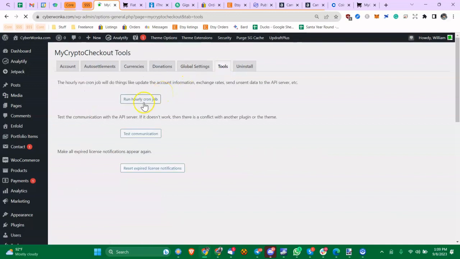Can't remember. Okay, the hourly cron is a Unix thing. I was a Linux admin for like 10 years. It's a scheduler, like Task Scheduler in Windows, I think it's called. It's an hourly task that runs, I guess, to get the exchange rates, etc. If you want to force it to run here, you shouldn't have to do this, but if there's an issue, maybe you can do that here. Then there's marking all expired license notifications to make them all appear again. I've never had to do that either. And if you want to uninstall it, you can do it here.